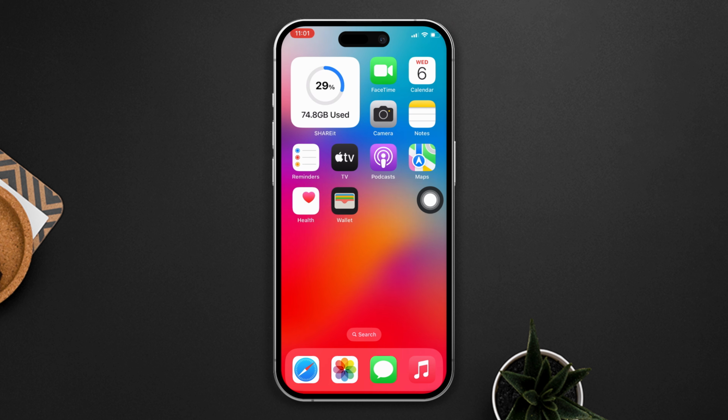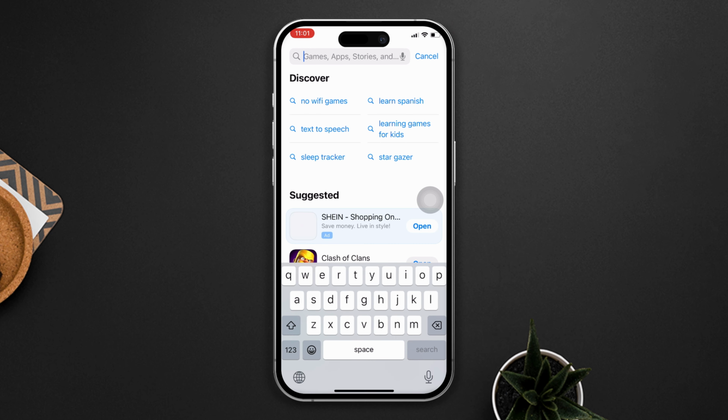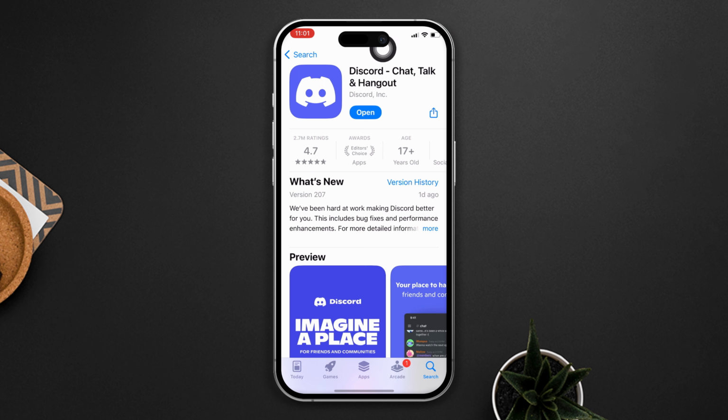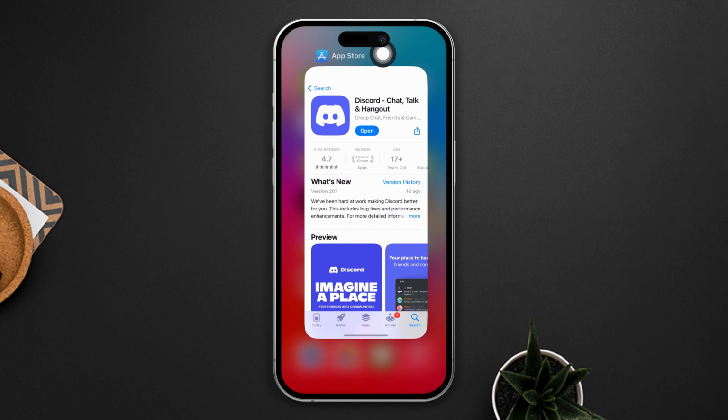Solution 2. Update your Discord app. Open the App Store, search Discord. If you find any updates available, then tap on Update. Now open the Discord app. After that, check whether your problem is solved or not.